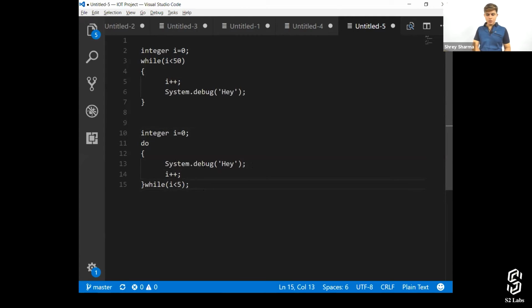Integer I equals 0, do System.debug(I); I plus plus, and while I is less than 5. So it will print how many times? 5 times. 6 times? You sure? 0, 1, 2, 3, 4. When it becomes 4, it will check, go again, and execute up to 5. And is 5 less than 5? No, get out. So 5 it is, according to me.